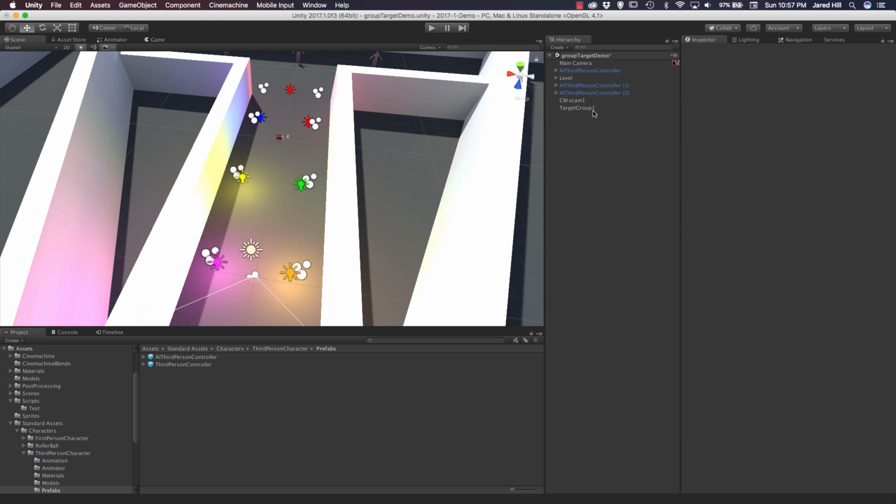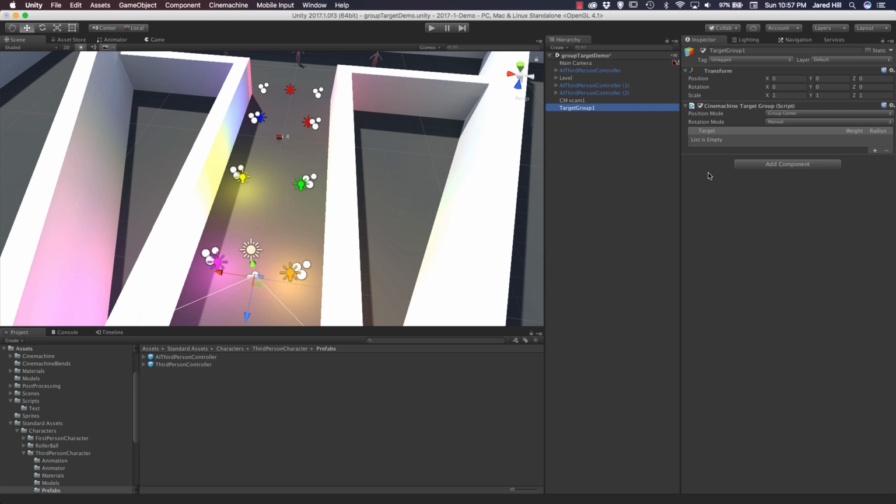Now let's take a look at our target group. Now when I click on my target group, it's empty because obviously we haven't added anything to this target group yet. But let's go ahead and set these up now. So what I'm going to do is go ahead and click on the plus icon here, and this allows me to select a transform to use as my target.